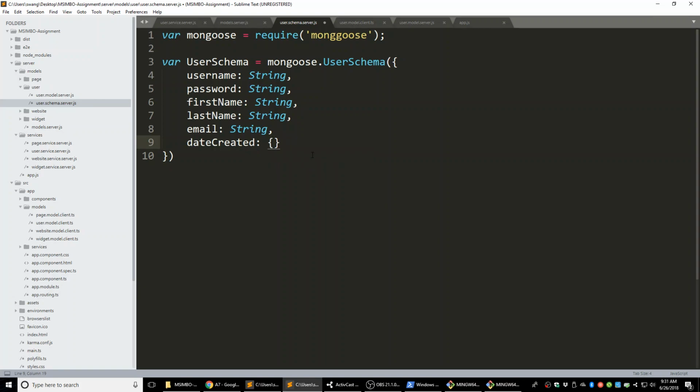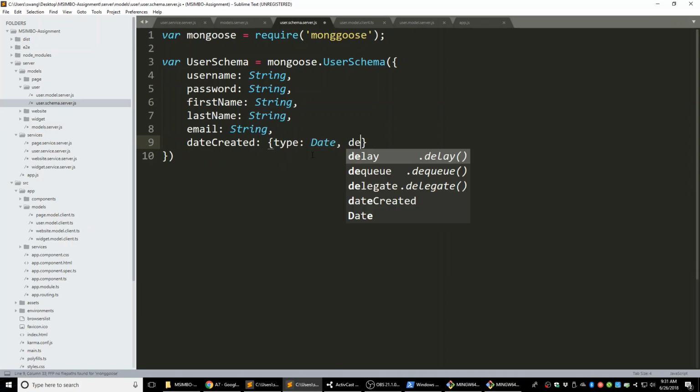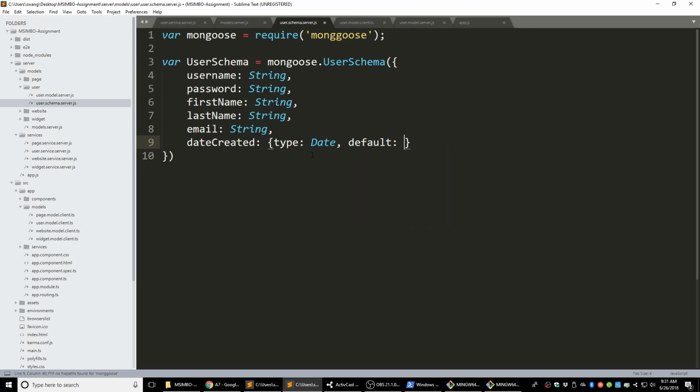Like so, we can use a bracket here, saying the type of it is a date, and the default value is date. Now, it's today's date. This is how you say the type is a date, and we give a default value to it, which is today's date. Date now.